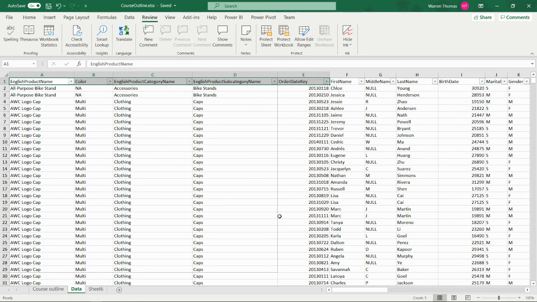That is pretty much all we look at on the review tab. Basically the spelling, the thesaurus if you ever needed it, and if you wanted to add any kind of note or protect your worksheet. So that was quite short and sweet.